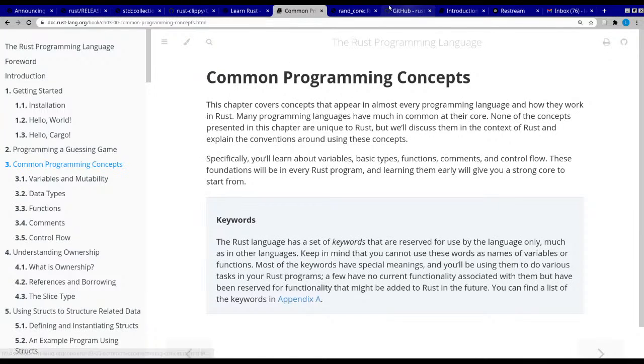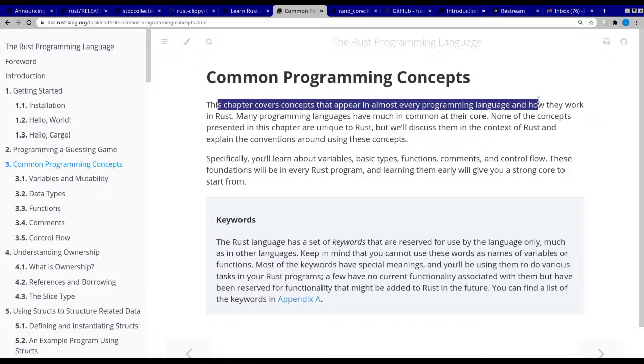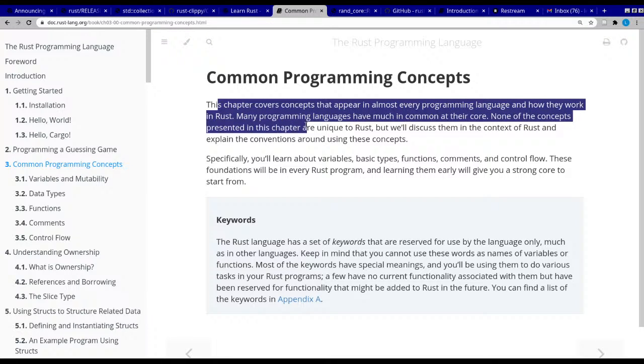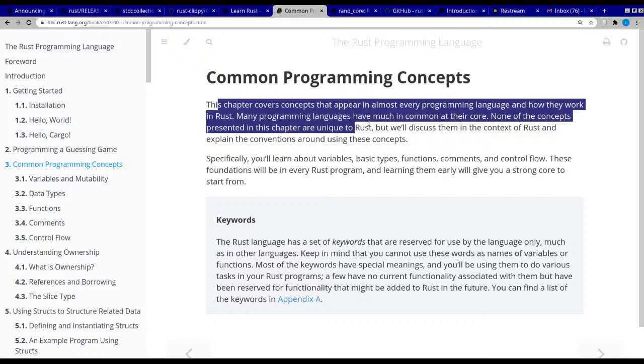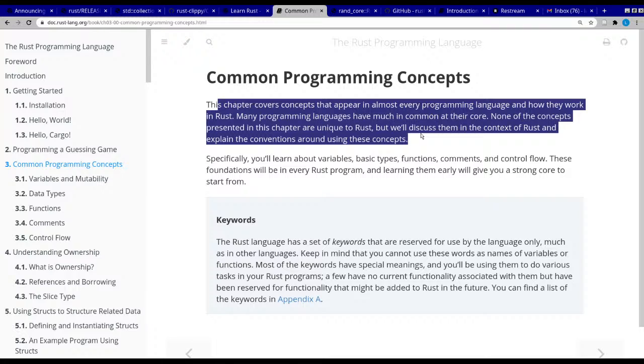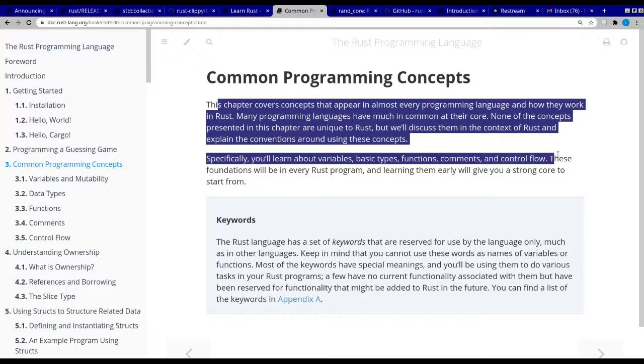Common programming concepts. This chapter covers concepts that appear in almost every programming language and how they work in Rust. Many programming languages have much in common at their core. None of the concepts presented in this chapter are unique to Rust, but we will discuss them in the context of Rust and explain the conventions around using these concepts. Specifically, you will learn about variables, basic types, functions, comments, and control flow.